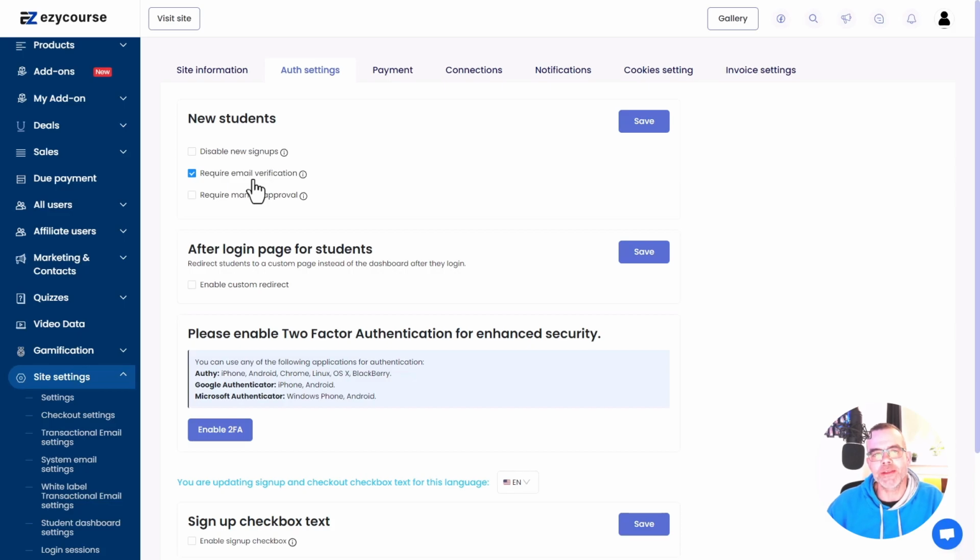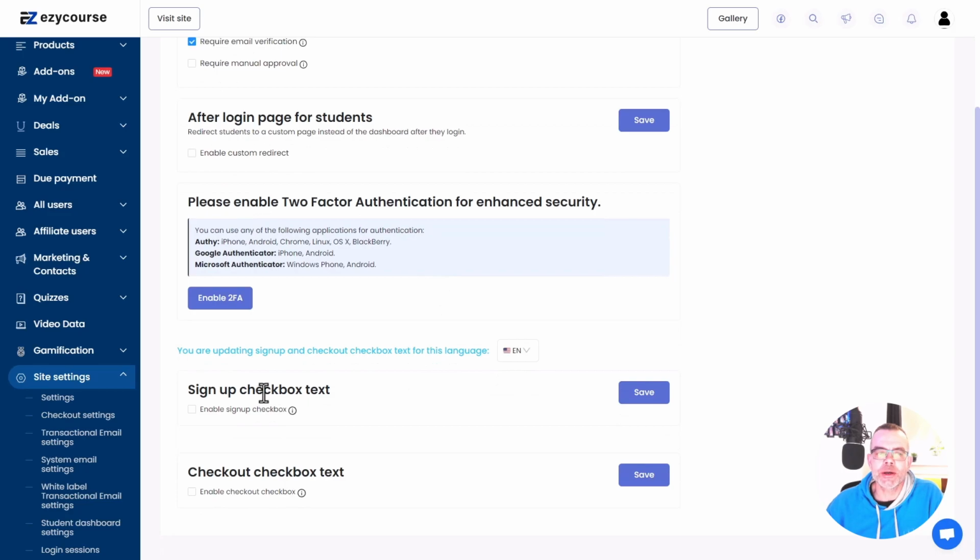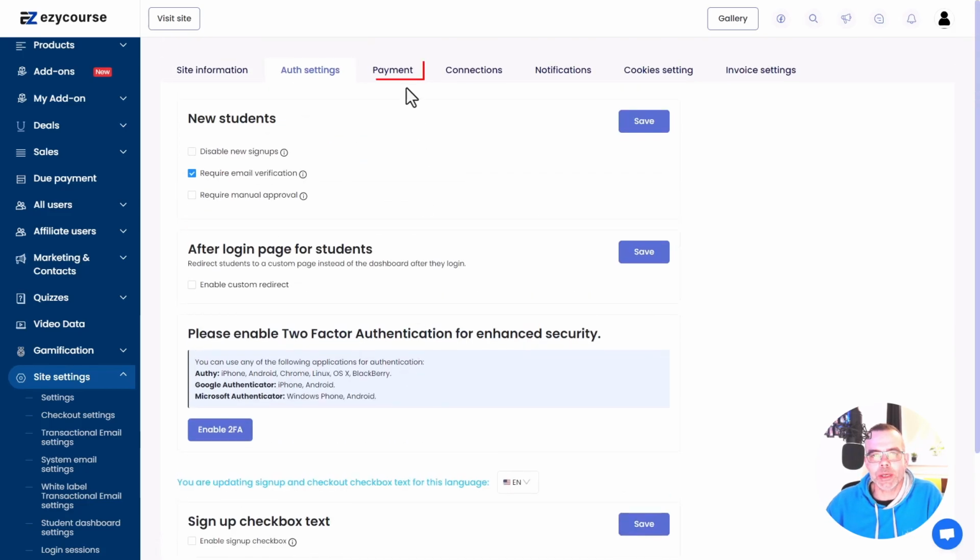Now you can also control under authorization settings whether new signups are enabled, whether people need to verify their email address, or whether they even require manual approval to join your site. There's things like two-factor authentication, and you can also have checkbox text that people have to tick to confirm they've read, either at sign up or at checkout as well.